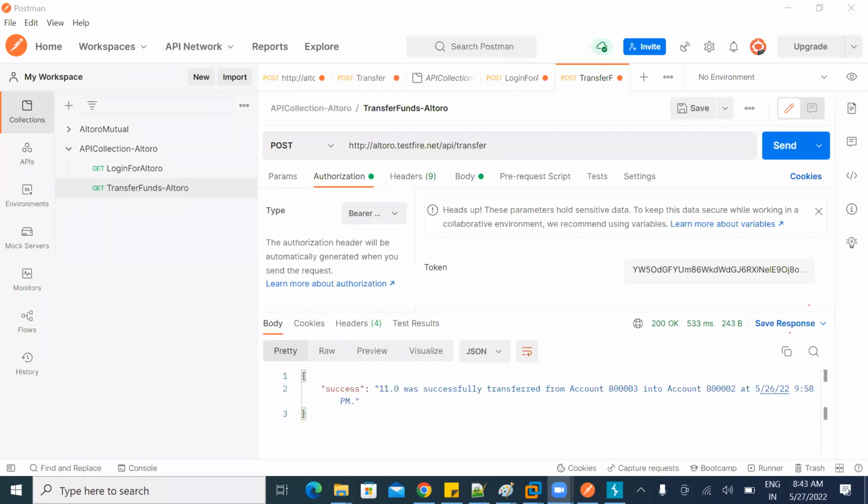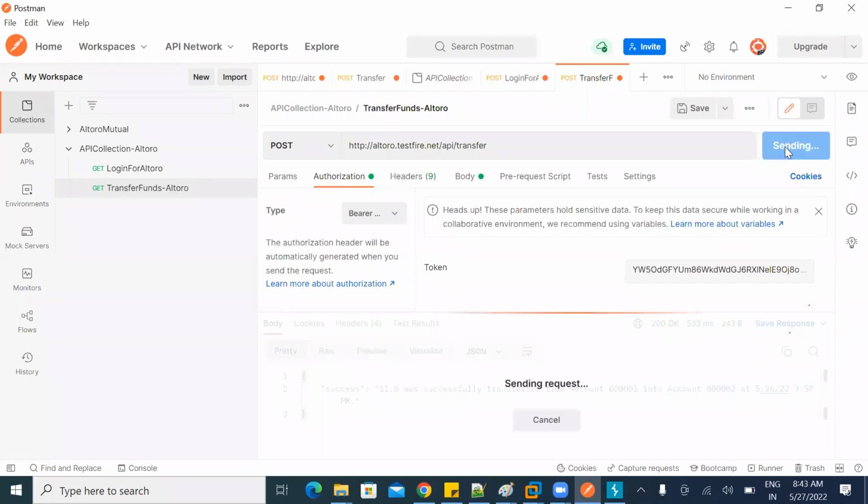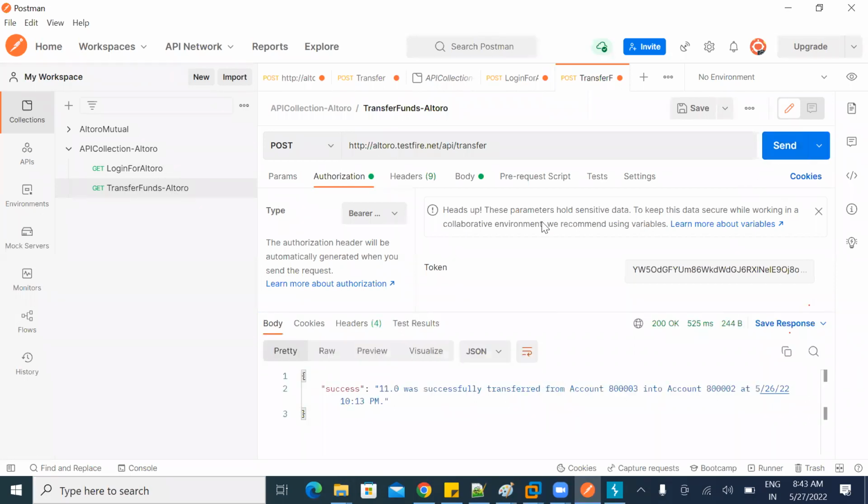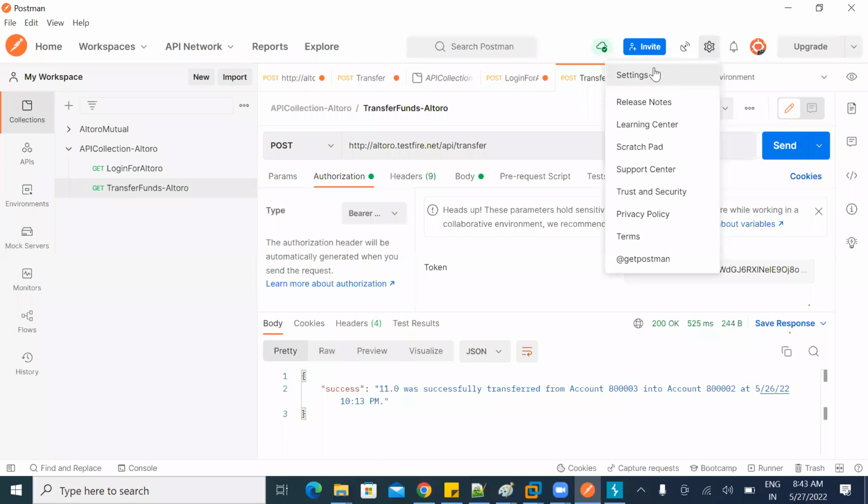I'm trying to intercept the request that has been triggered from the tool. So you need to configure it in the tool itself. How do you configure? For example, I want to try some scenarios for transfer funds. Instead of directly invoking this request like this, I'll try to configure the proxy. How to do that? There is a settings here over the top. Click on the settings.